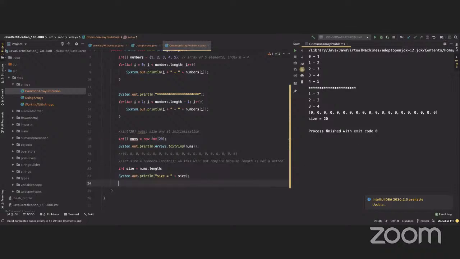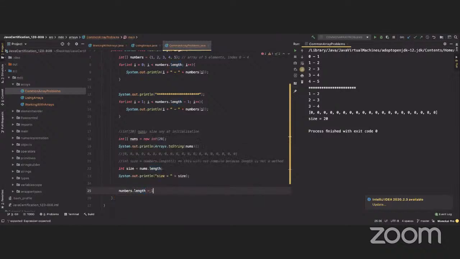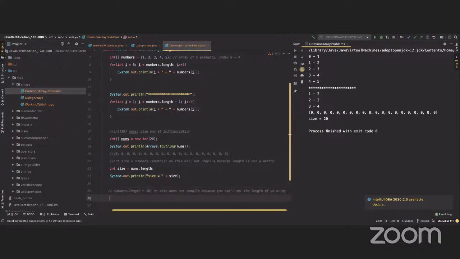Okay, so that's a very common mistake. Another common mistake that people make is just saying numbers.length equals 10. That doesn't work. You don't reassign a length like that. So this does not compile, because you can't set the length of an array like it was done above.